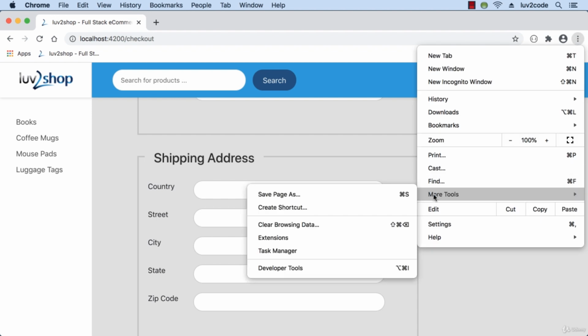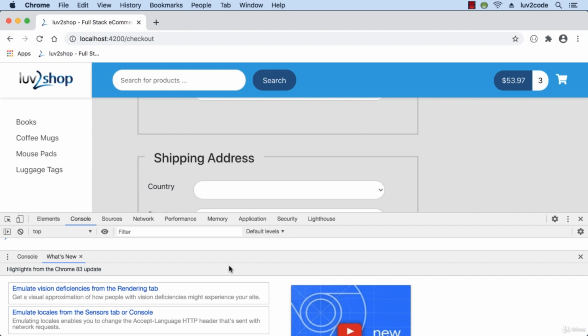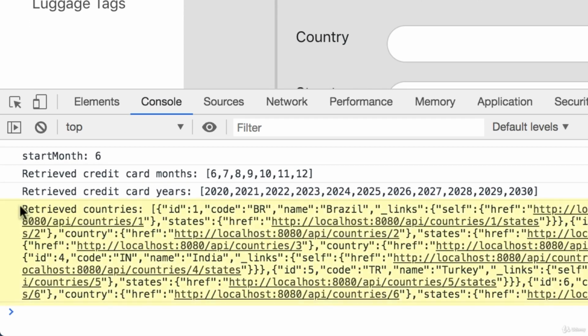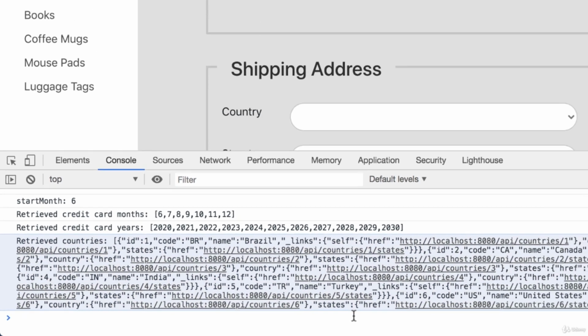And we can even go and look at the actual logs because we did some console.log work earlier. So over here, close off some of this stuff, console, and then zoom in here at the bottom. And yes, great. So these are all the countries that we have. So Brazil, India, Turkey. Cool. Great.